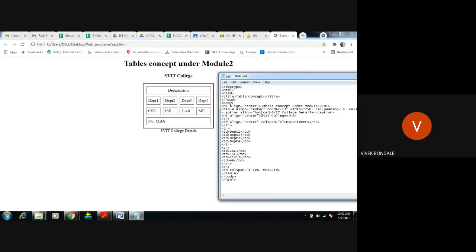Okay, that is the use of the caption. Caption, we can use at any side. Either we can use it at the left side, right side, top or bottom. But where we want it, we have to independently specify in the caption tag. Okay, this is the basic introduction of the table.